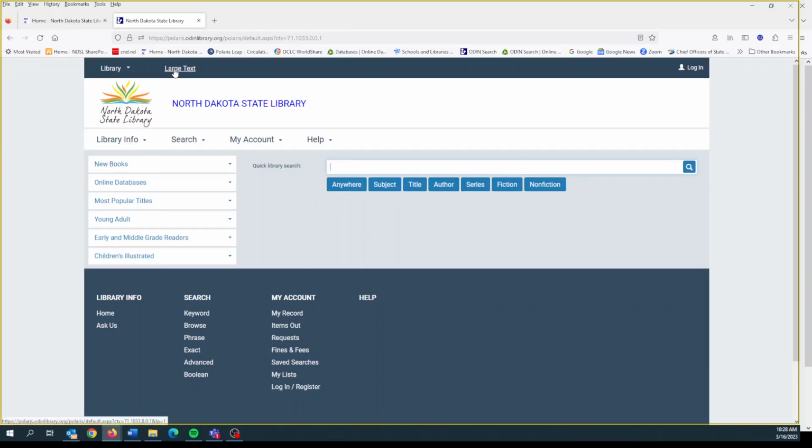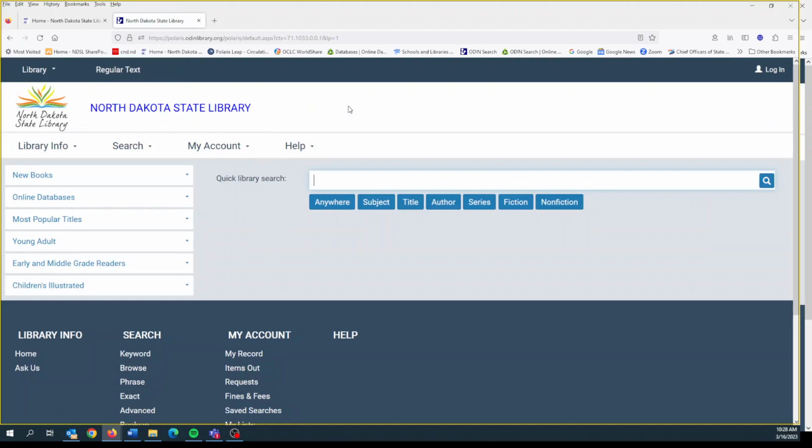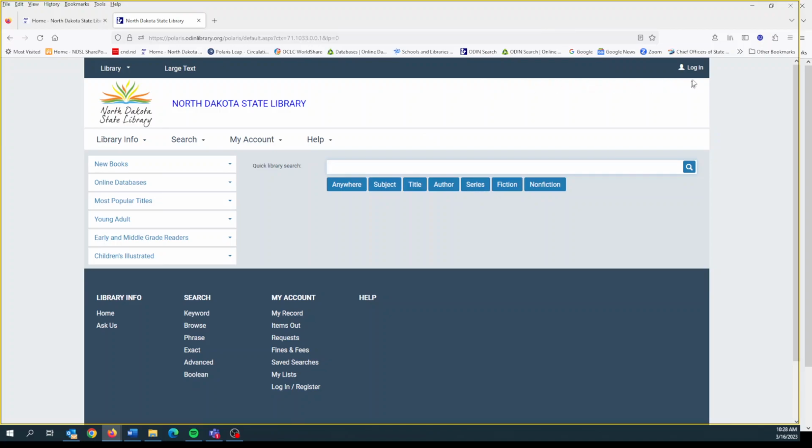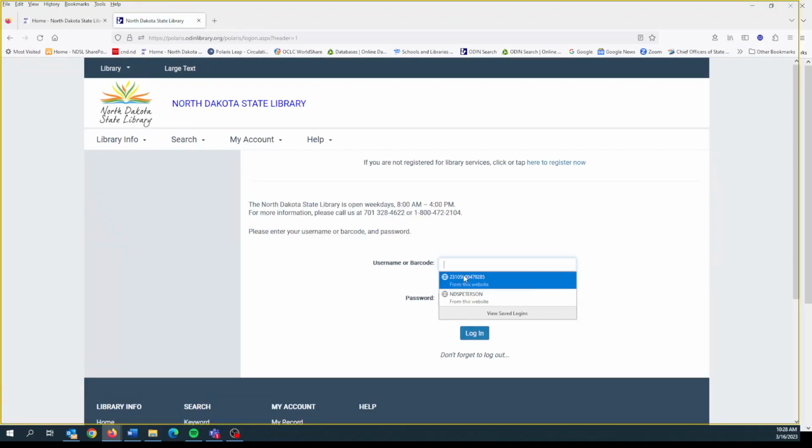Right next to library, we have large text. This changes the size of the screen and the text for people who have vision issues. They can increase the font and the size of the screen. And then we also have the login, and this is how you log into your patron record. You log in using a library card number or a username and a password.